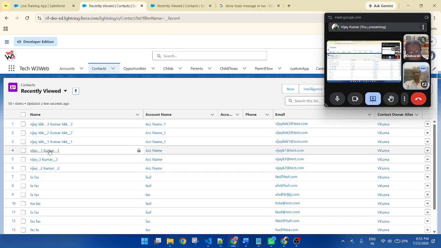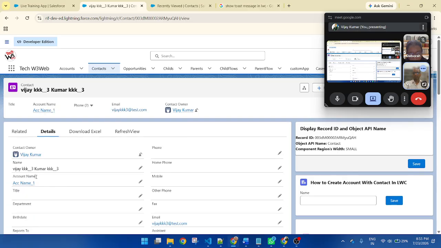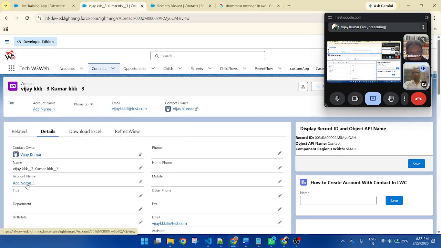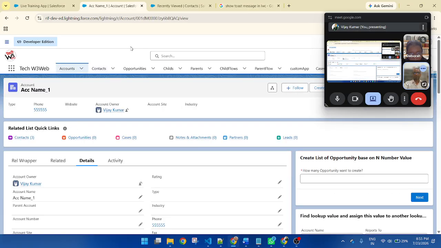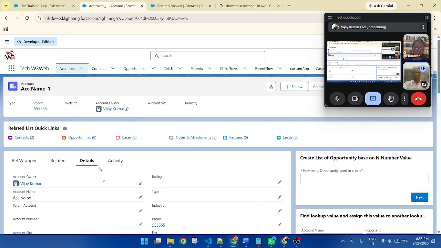You can see before these are the three records created. This time these are the three records created and these are the account name. If you click any of the records, this contact is associated to this newly created account. Okay, so now let's quickly review the code.